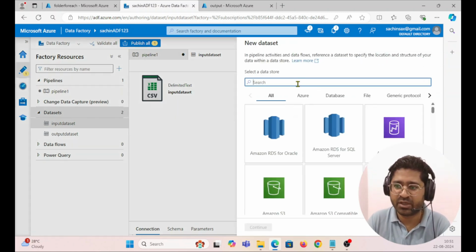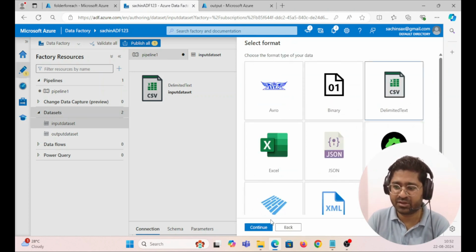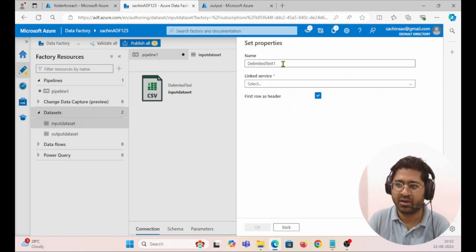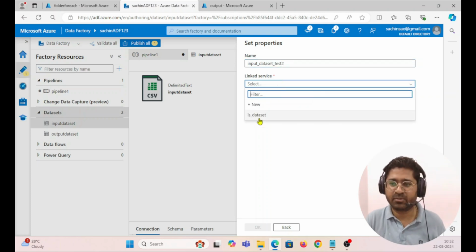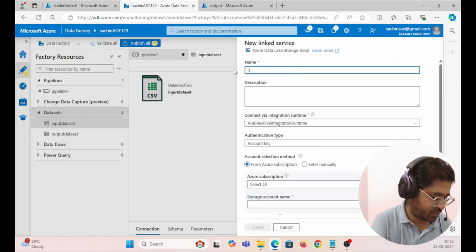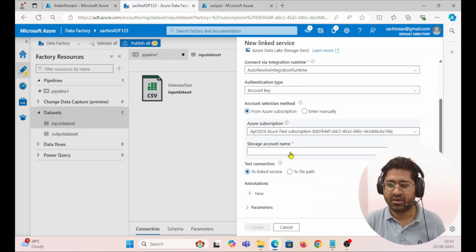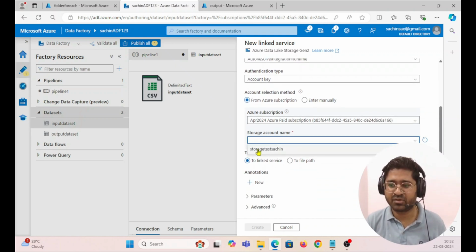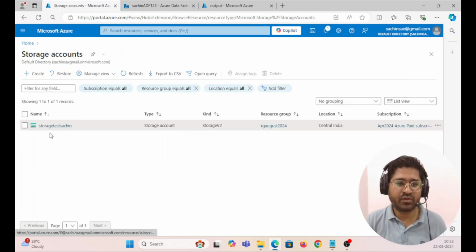I'm going to create a new data set for my ADLS, and this is the CSV file. So I'm going to select CSV file here. I'm going to name it input_dataset_test2, and I'm going to create a new linked service now. I'm going to create ls_test2 and select my Azure subscription, select my name. So this is the storage test Sachin, right? What is the storage name? Just click here. Do we have storage Sachin?